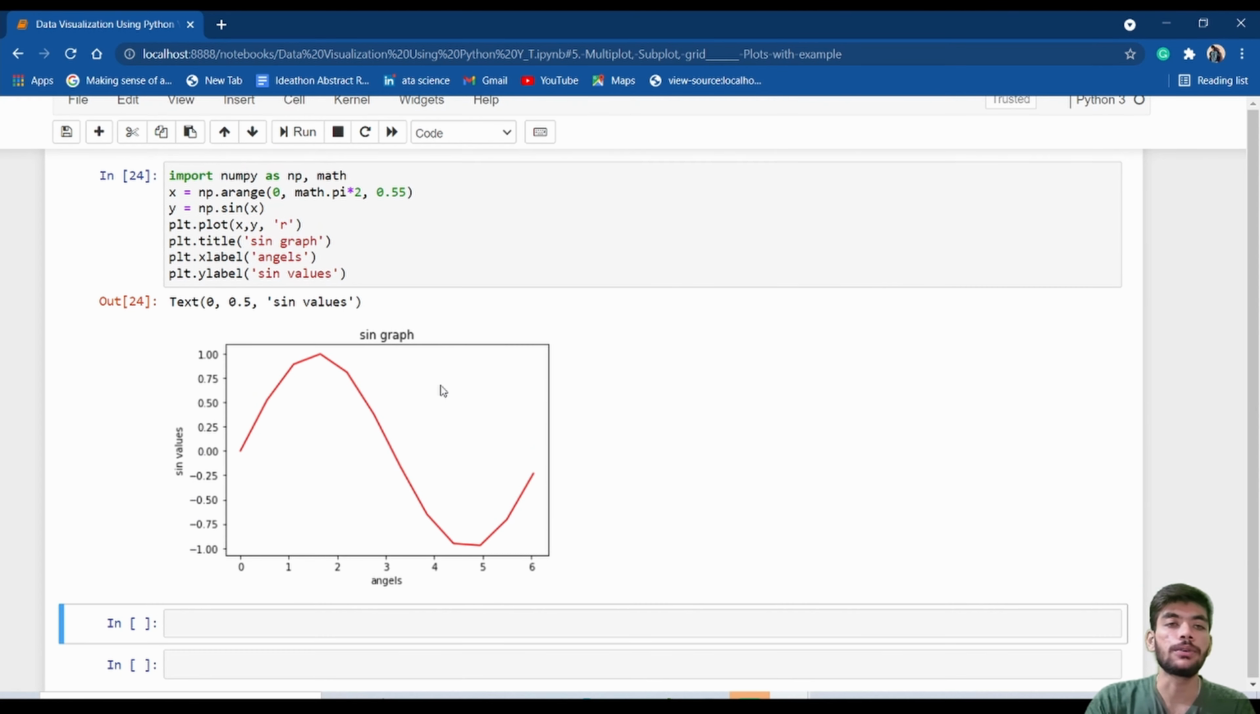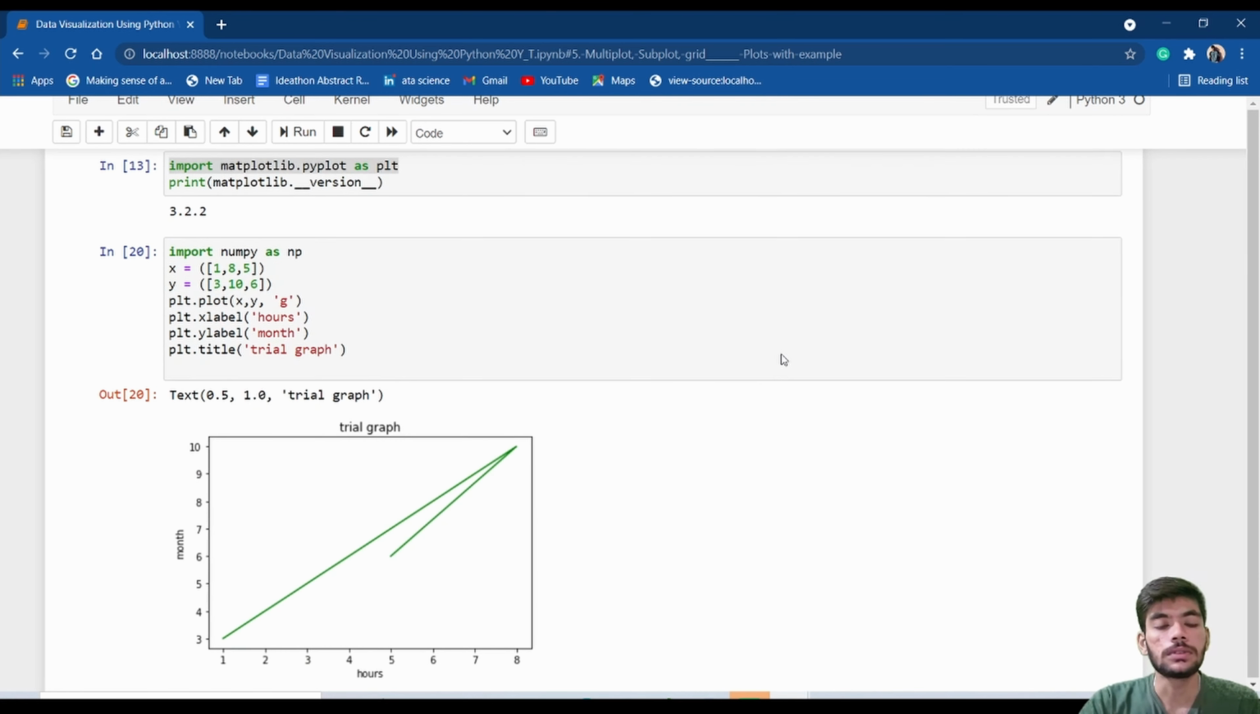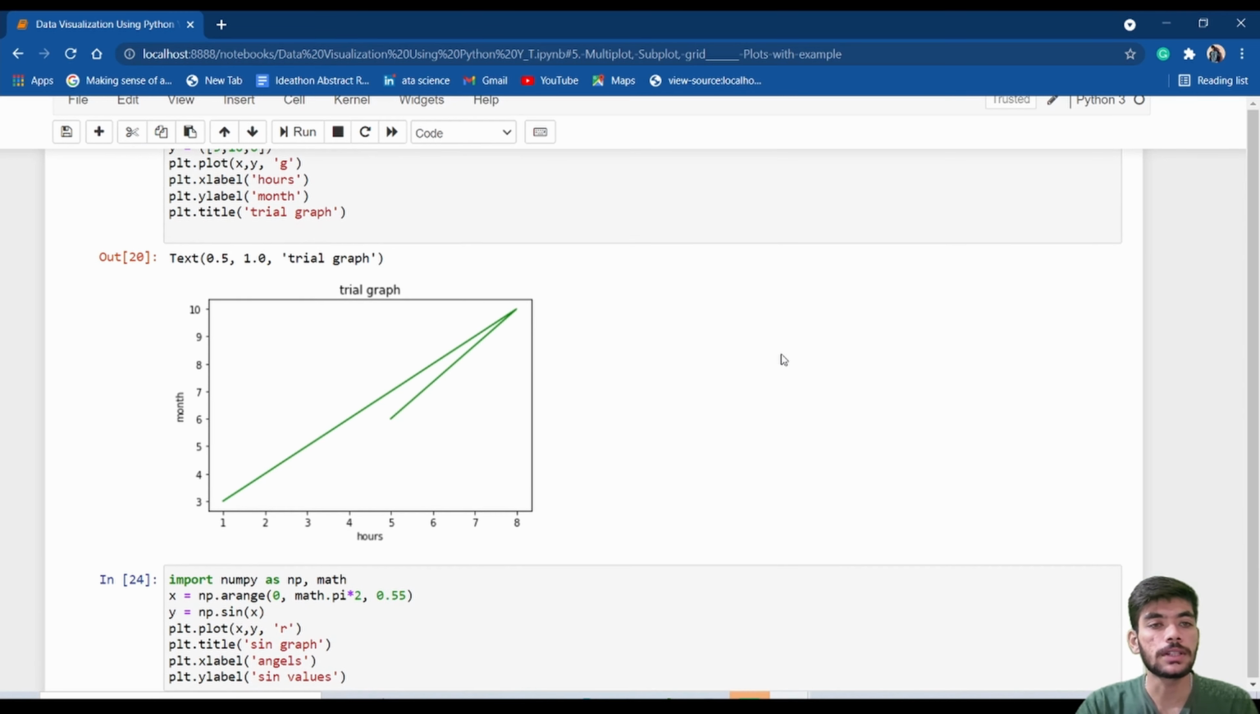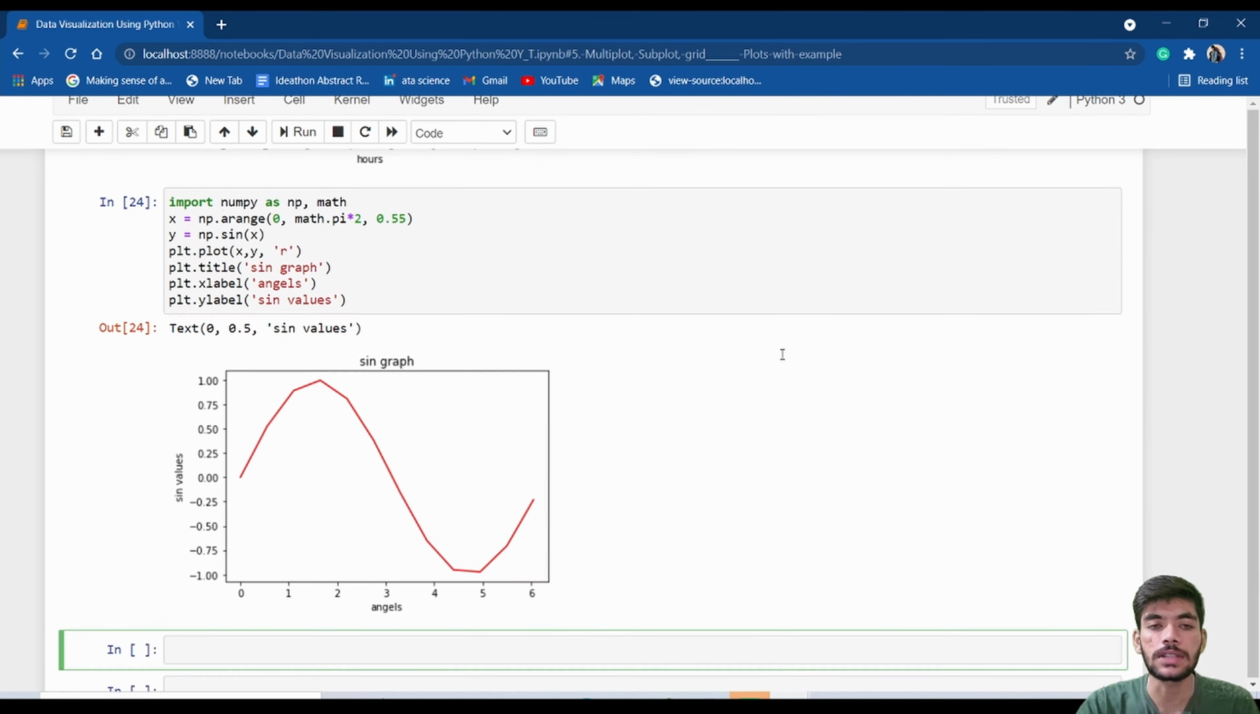So this is the interactive graph which we have created here. That is the sine graph. Here you can see, as from the title, the x values are given as angles, and the y values you can see these are the sine values. So just by using a few commands you can create the interactive dashboard using the matplotlib function. So these two were just the basic graphs, the trial graph which we created using the simple line graph, and then we have created a sine graph.